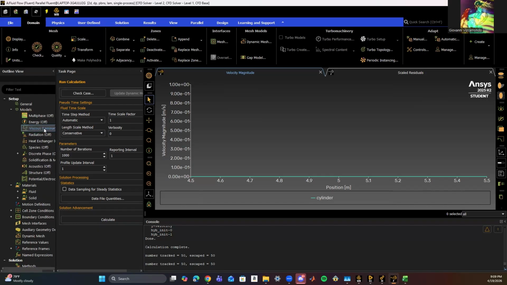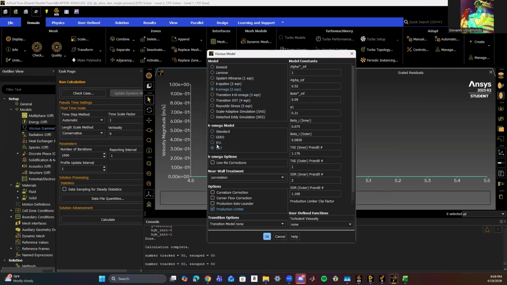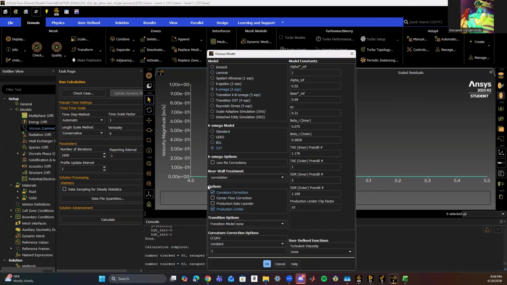All right, we're going to go back to here. We're going to change this to K omega two equations. Let's turn SST on. We're also going to turn curvature correction on and hit OK.